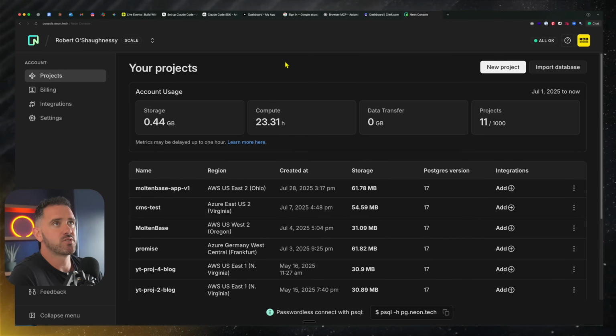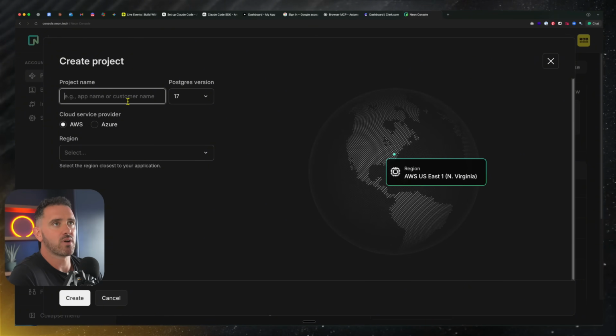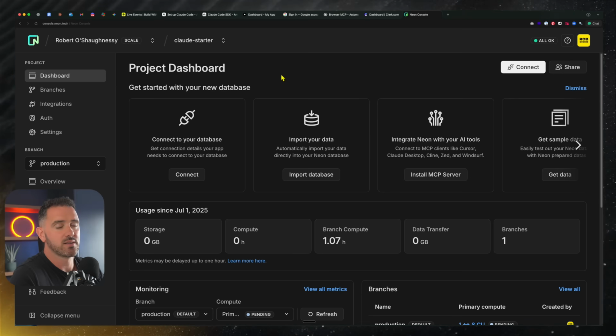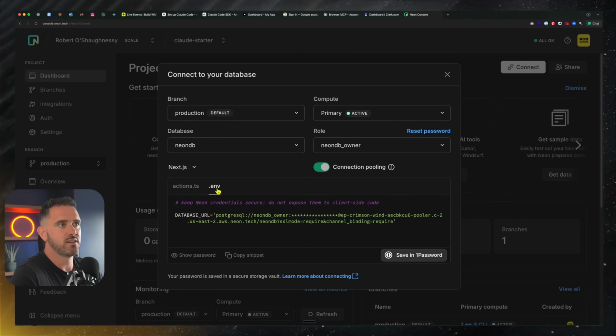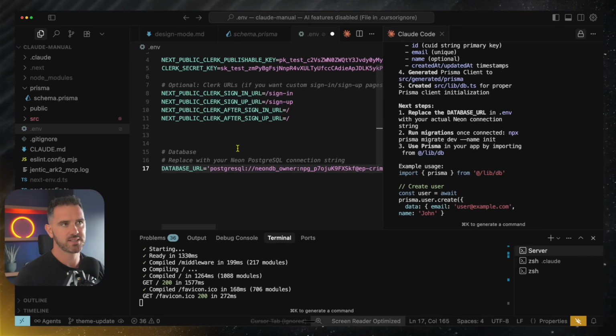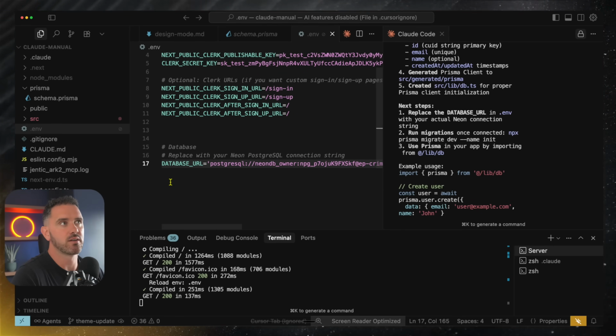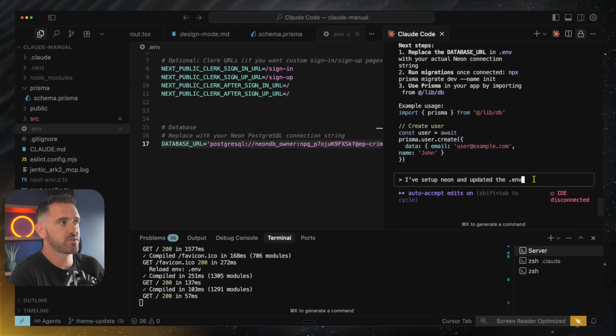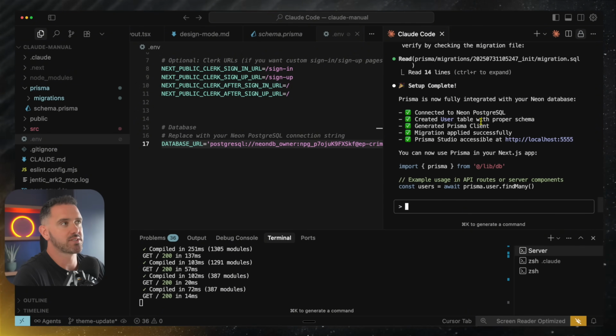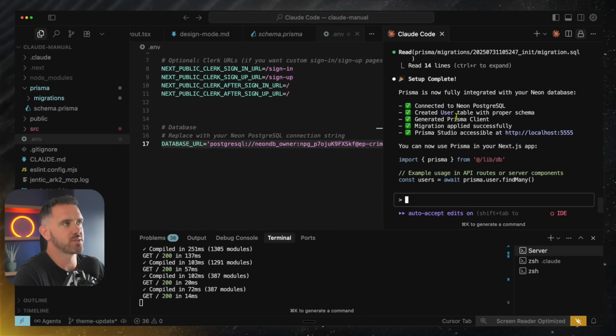So super simple. You just need to log in, click on new project, give it a name. Then I'm just going to click connect, click on env here to get our env details. We're going to copy this, and then paste that string into our .env file. Again, our env file being our environment variables. So Black and Claude, I'm just saying, hey, I've set up Neon and I've updated the env file. Very quickly what's happened there is we've set up Prisma to connect with Neon, and then Prisma generates a user table, which basically migrates that to Neon.